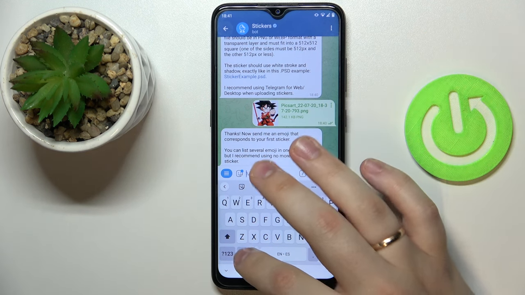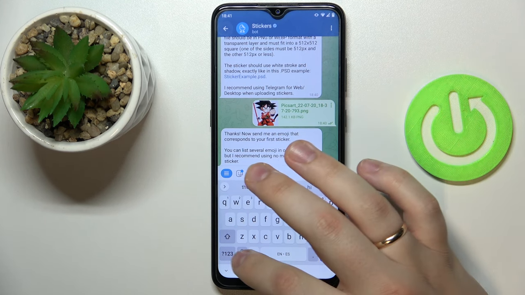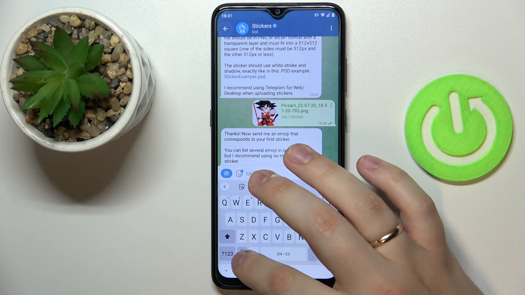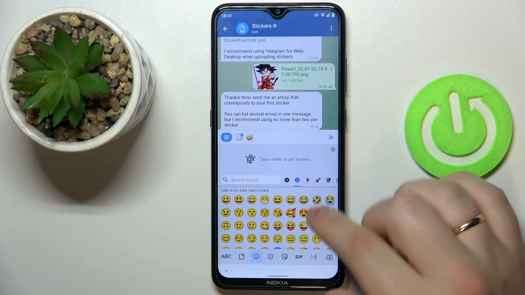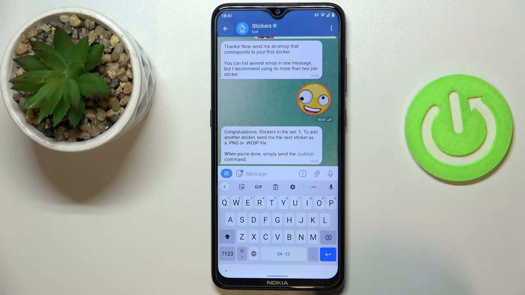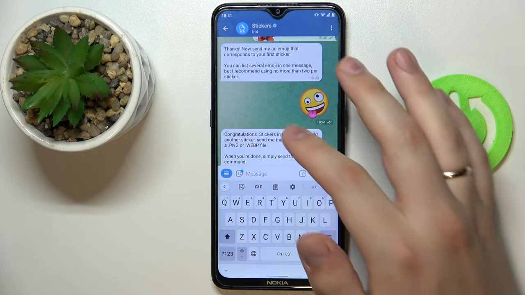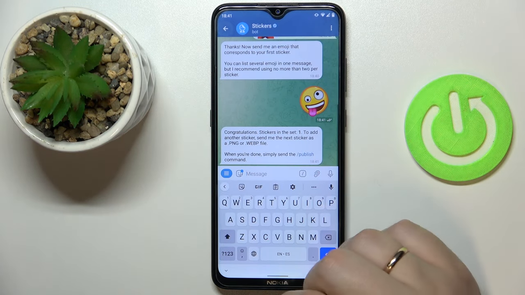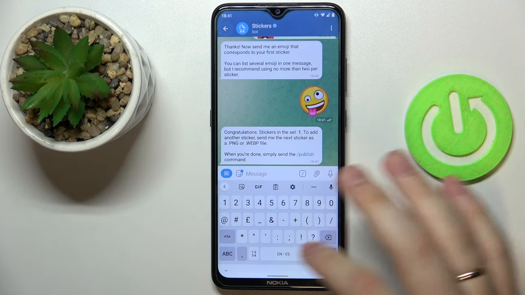Here we gotta send the corresponding emoji, which I'll go with, let's say, this one, and send it to it. And as you can see, the sticker has been successfully added to our sticker pack. Now we can either add other ones, or go ahead and publish it, which I'll do myself.